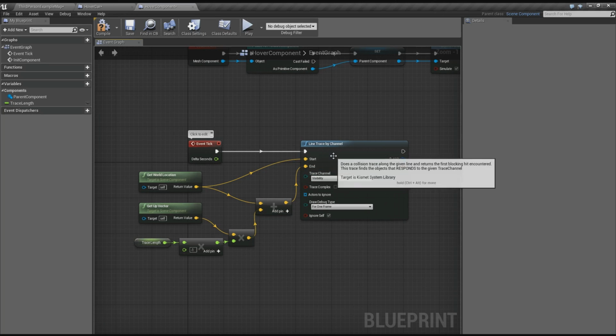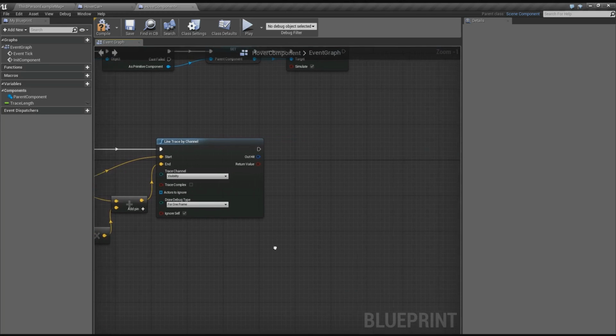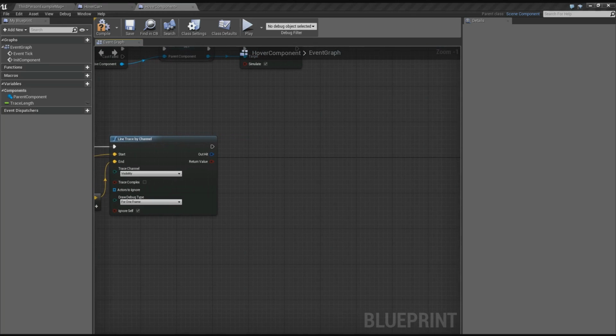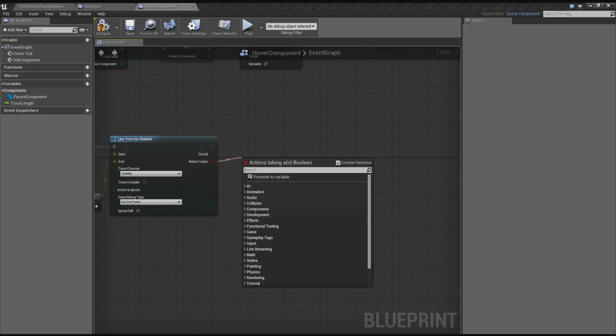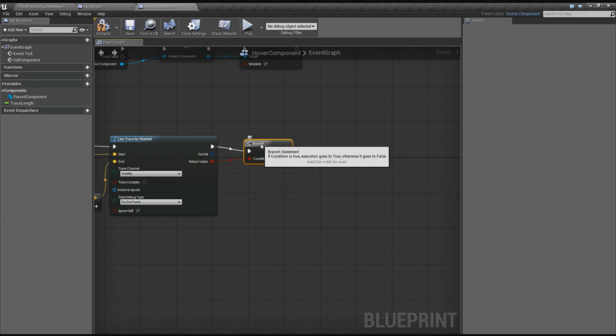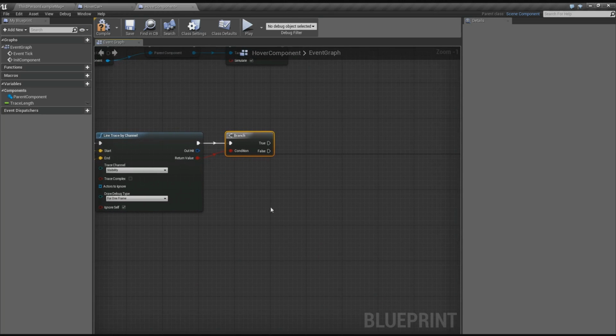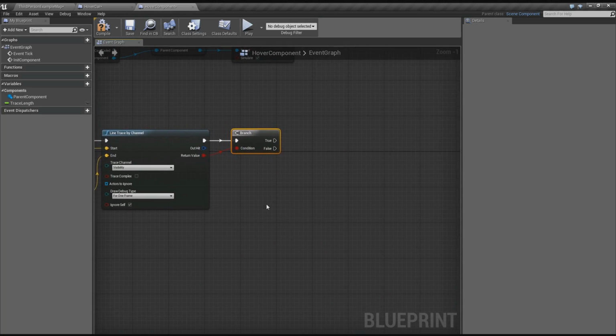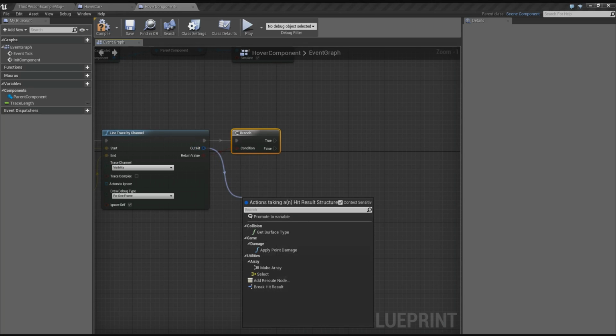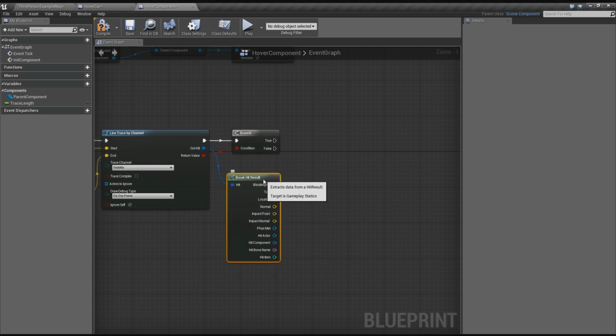So we're just going to be line tracing from the world location down until we hit the ground. That's going to be it. Okay. Now that we've done that, let's check if we have a result. So let's make a branch. We're going to be making sure that if we hit the ground, then we start doing stuff. Otherwise, we'll just keep going. Let's break our hit results. We're going to be needing a lot of this stuff.